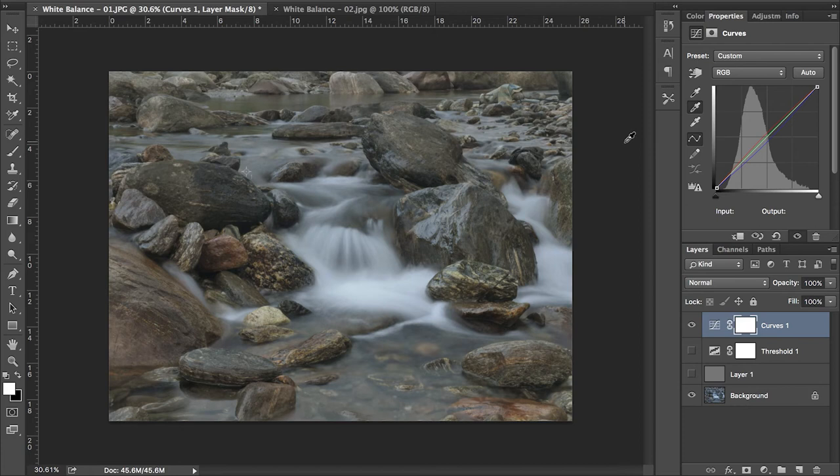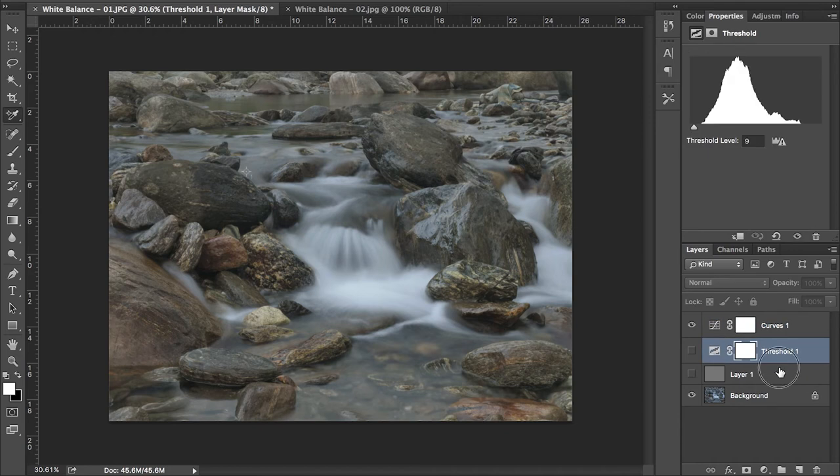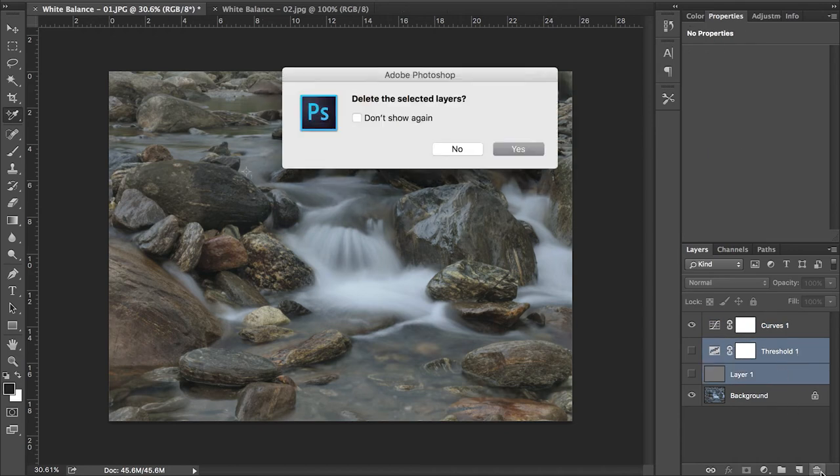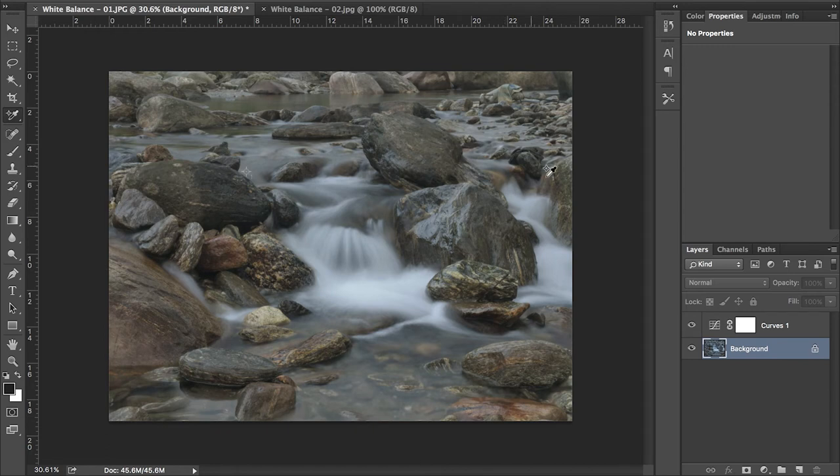At this point of time, make sure that you delete the fill layer as well as the threshold layer. Before you wind up, don't forget to remove the color sampler by selecting the tool again and clicking on the clear all button.